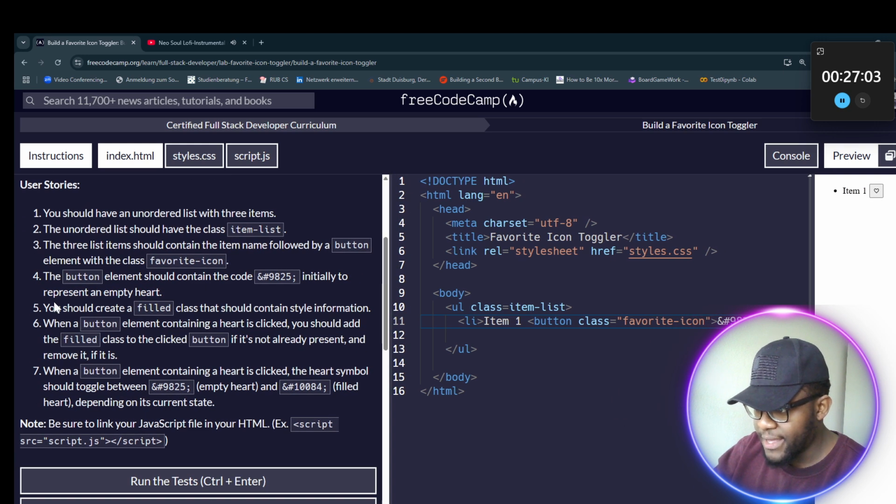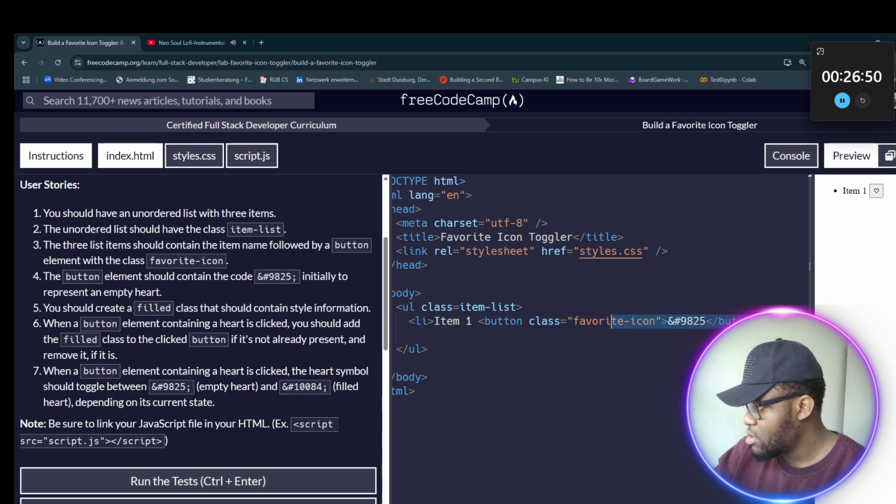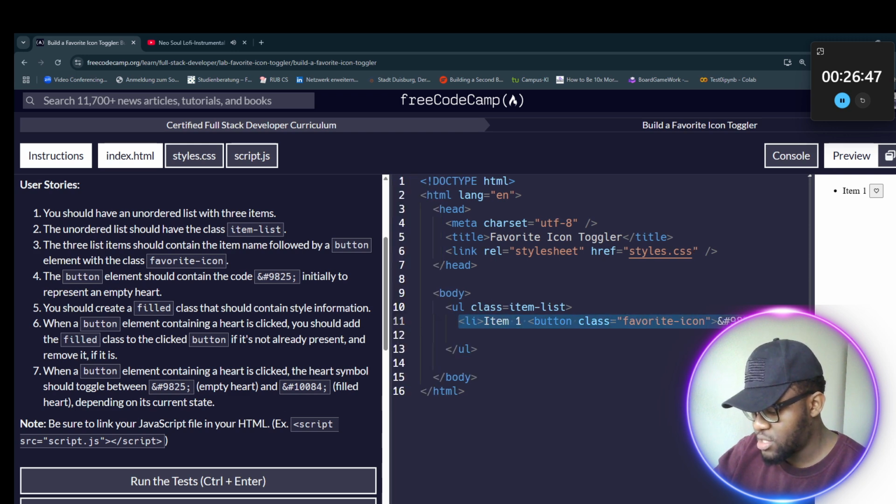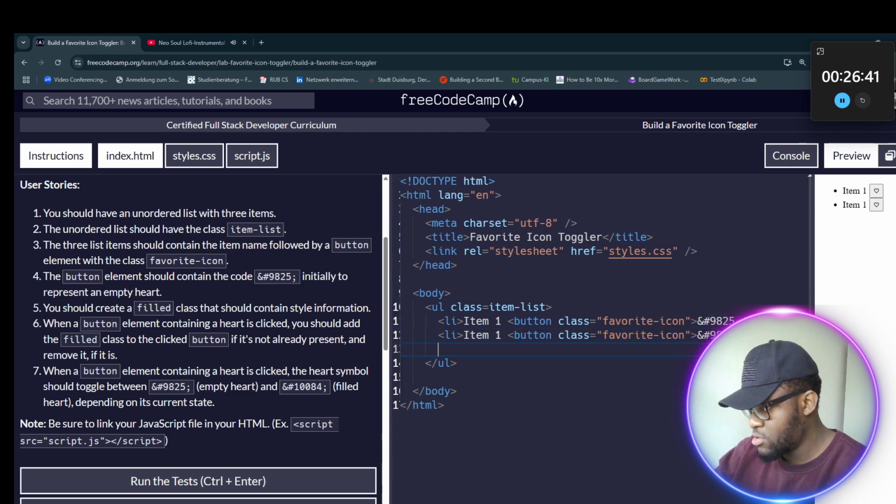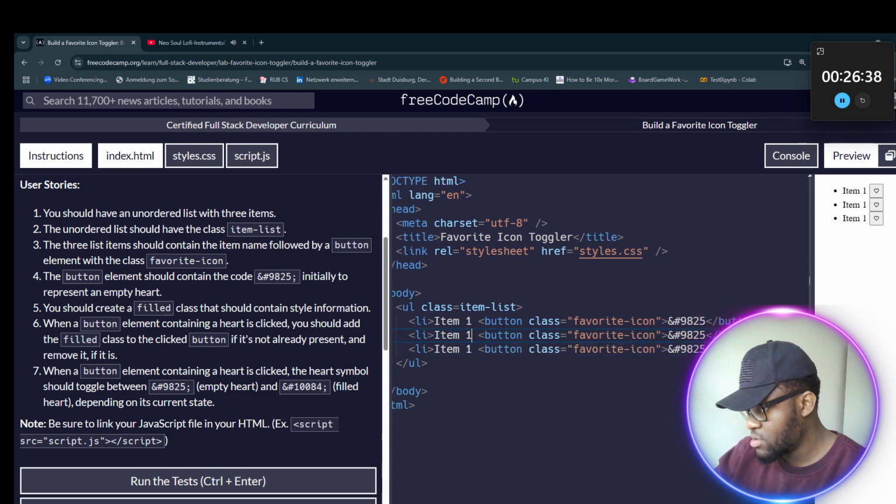So the fifth user story says I'm supposed to create 3 list items. So let me just create them. Copy this one and paste it twice. Okay. Let's say item 2, let's say item 3.